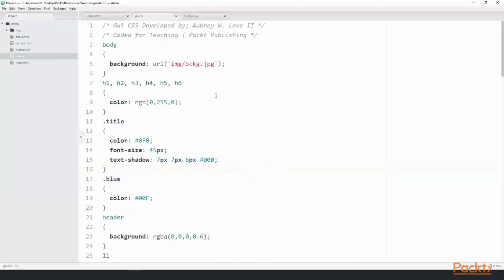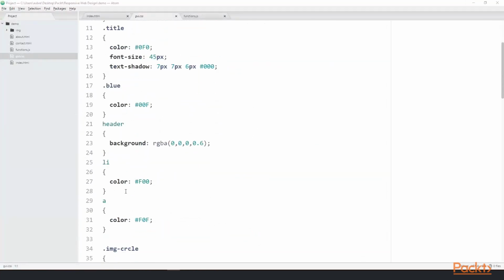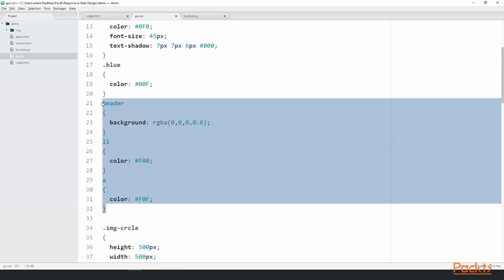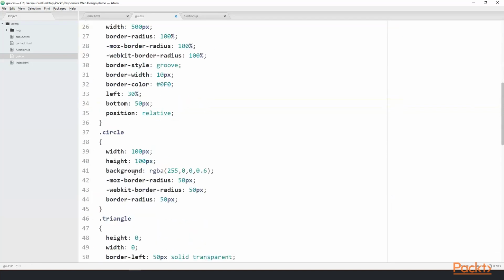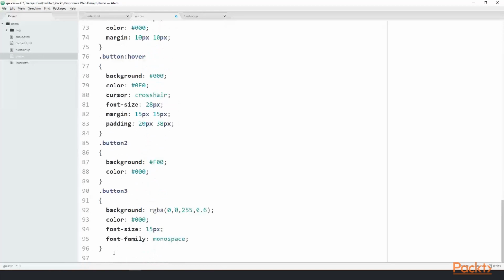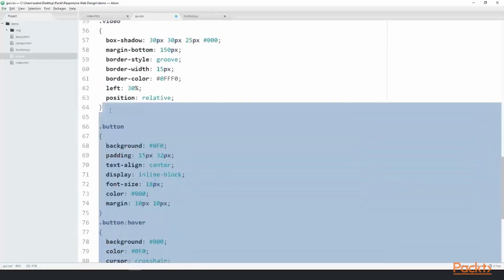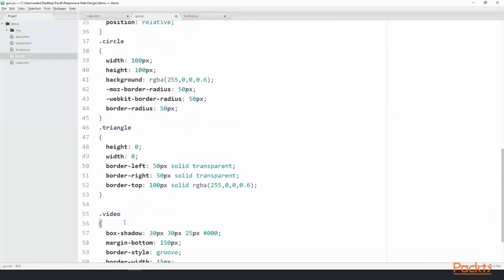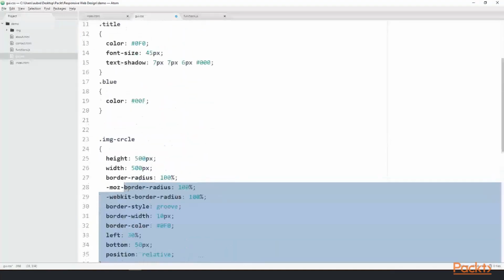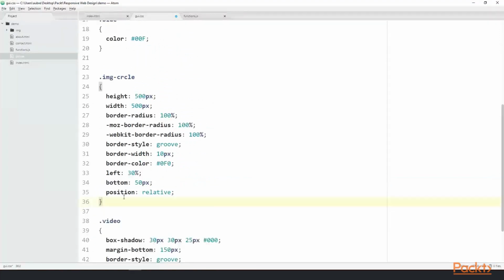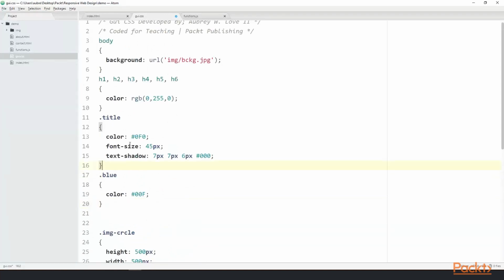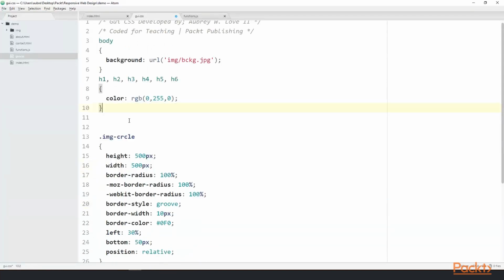So open up your GUI CSS file. Now the first thing we want to do is, this right here is everything we have for our header attributes. Delete it, don't need it. Let's take this time to delete anything and everything we're not going to be using. For example, I know I'm not going to be using these buttons, so let's delete those. I want to keep my video in there. I'm not using my triangle. I'm not using my circle. Let's keep that image circle in. I might use it. Dot blue, I might be using that one. Title, I don't know. I don't think I'm using either of those. So let's take those out.